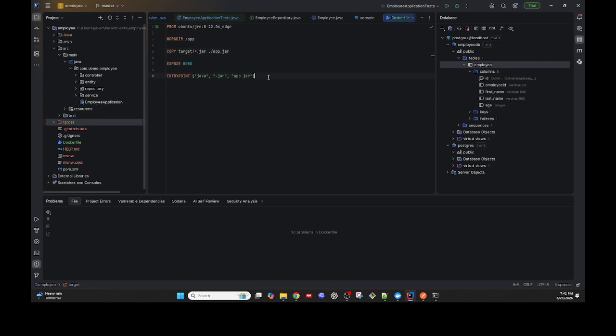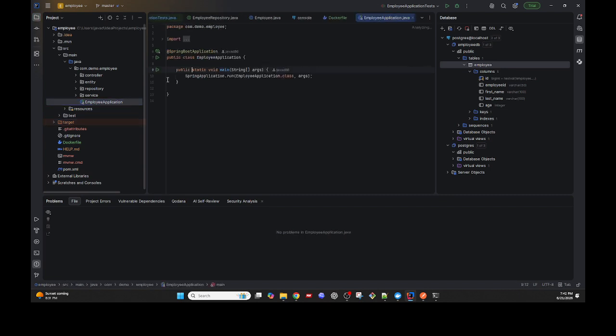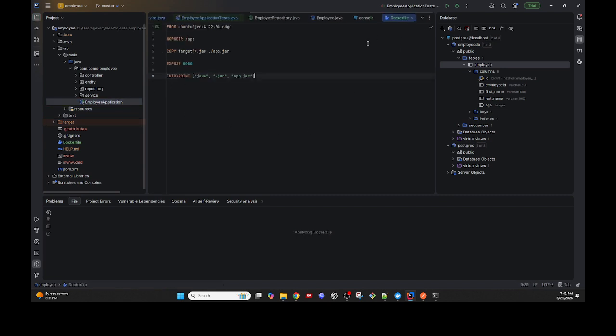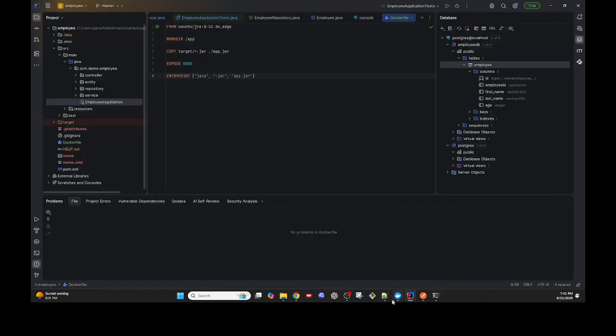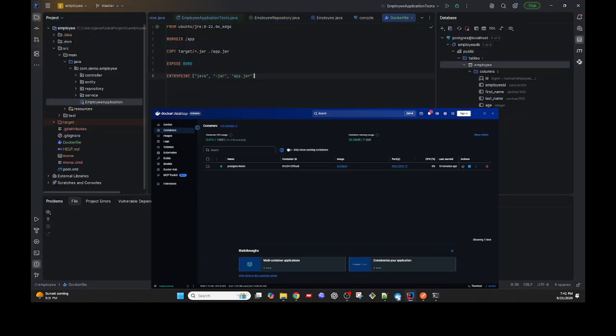So what happens now? We are going to run the jar file, and the entry point for the jar file, as we know, is the employee application, which is going to hit the main method and start the application. Okay, wonderful. So before we do this, as I explained, we need to make sure that the database server is running. Okay, database is running.